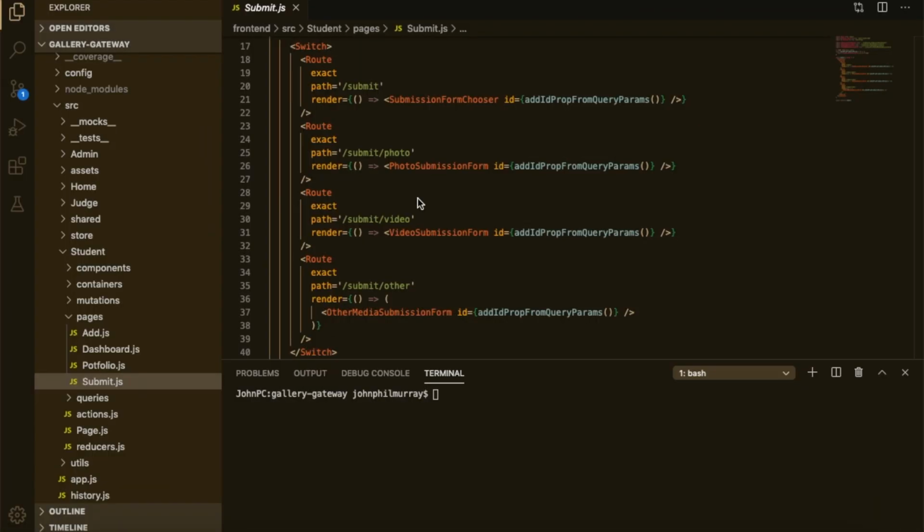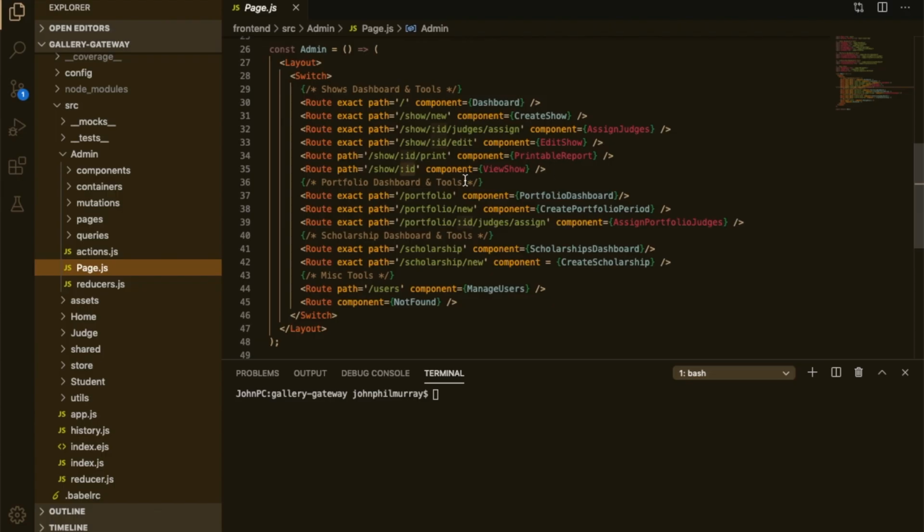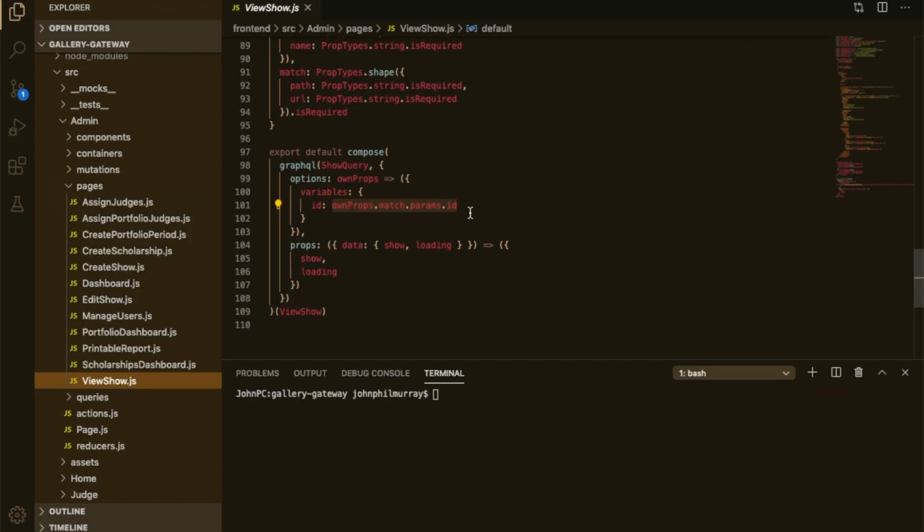But as you can see here in the student submit page, the high-level page will sometimes route to further subpages based on, again, the URL. Additionally, the page routing can handle URL parameters. As you see here in view show, it will take this ID parameter. The URL parameters are denoted by a colon in the path definition. Then from within the file in the pages directory, that parameter can be accessed through the ownProps object.